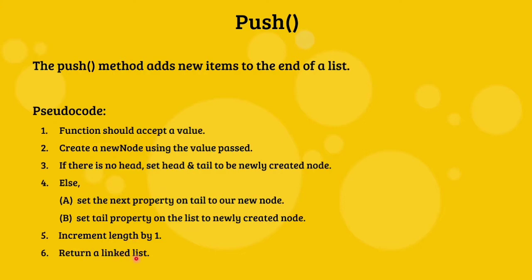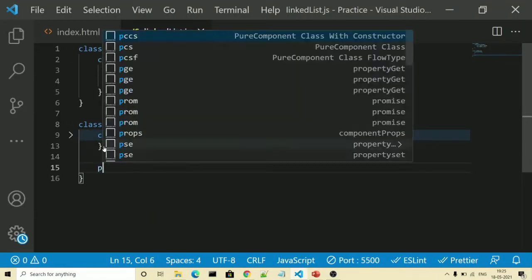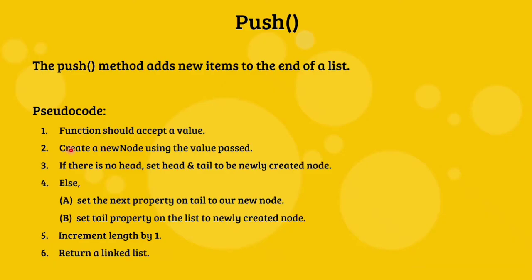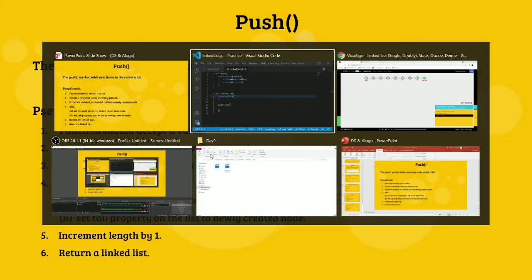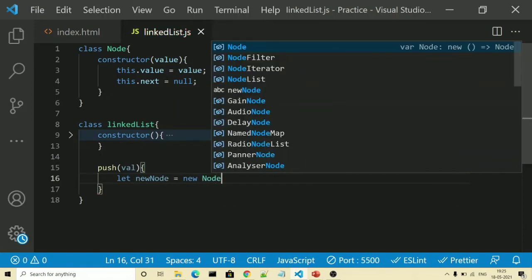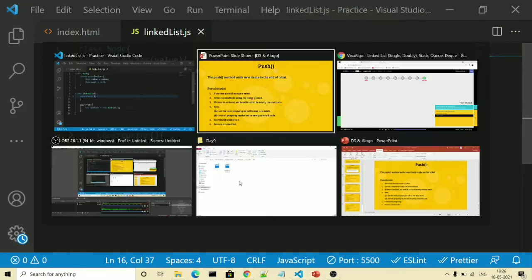Let's do all these things in our VS Code. So here, I will simply write push method. And this push method will take a parameter, so for me, it will be val. Then, as per our code, create a new node using the value passed. So we will create our new node: new node is equal to new Node. We are making use of our Node class, so when we make use of our Node class, we need to pass value. So val we will pass. With this, our new node will be created.